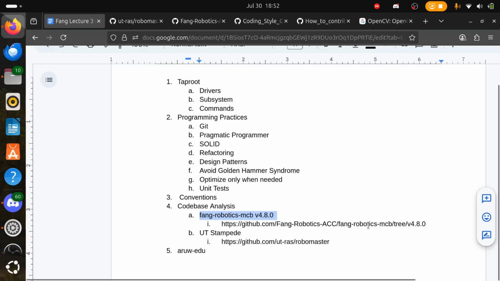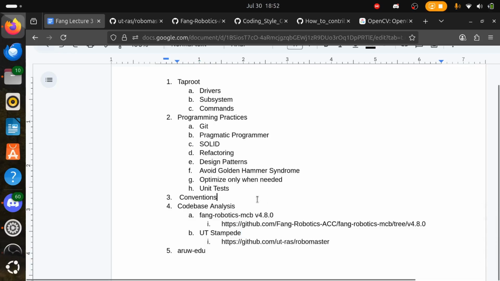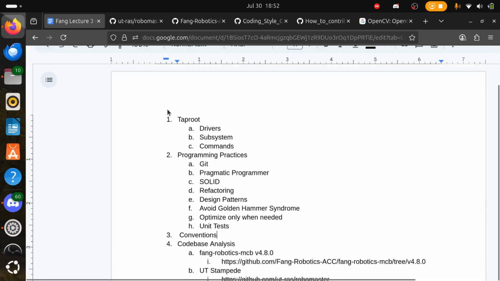We will first be doing an understanding portion, then an analysis or critique portion, seeing what's the good, what's the bad, what's the not so good. But first, let's go back into Taproot.